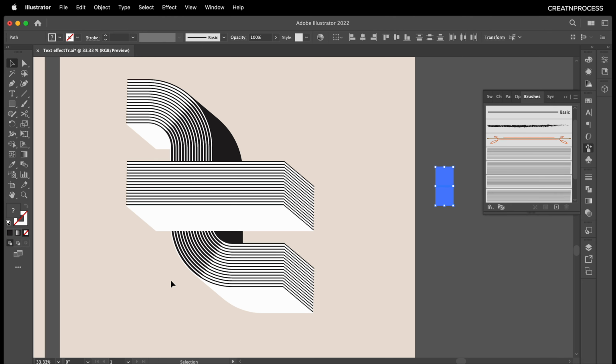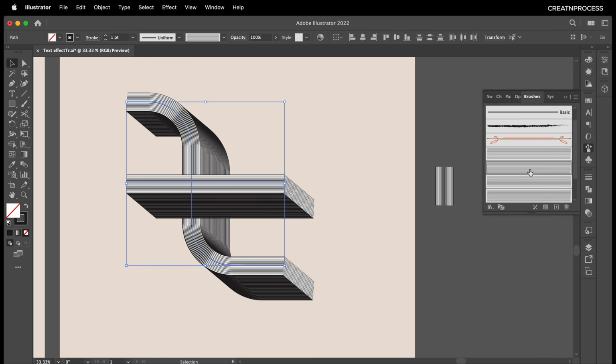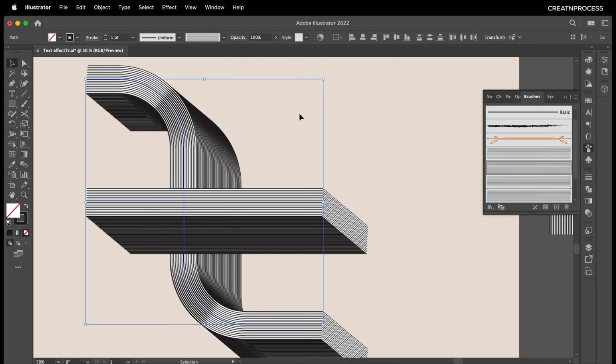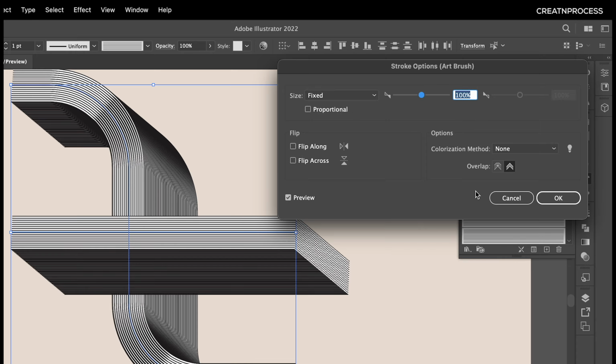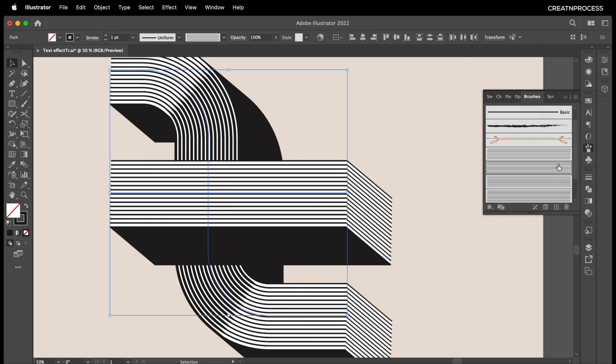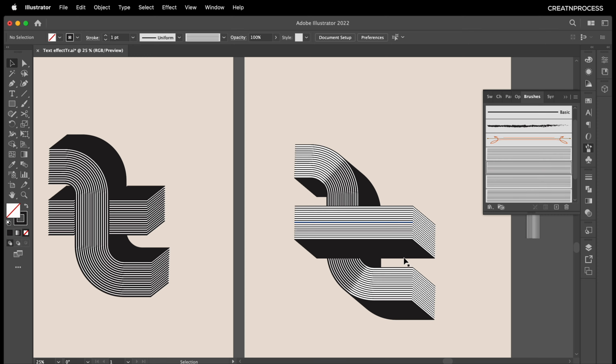Now if I select these two and I select this new art brush, this one, you can see, right? And let's increase the size. Under art brush, go over here and increase the size. So increase it to around, let's say, 240. Let's see, and there we go. We got that nice effect, right?